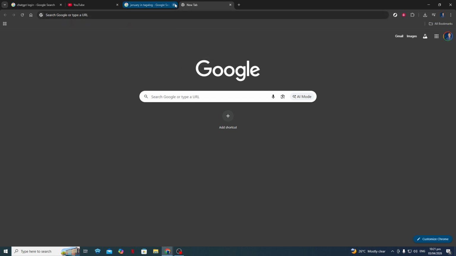Once you've closed the unresponsive page, look at how many other tabs you have open. Having lots of tabs running at the same time can easily overload Chrome, particularly on devices with limited memory. Close any tabs you don't actively need. It's a good habit to keep only the essentials open so Chrome has more room to work with.